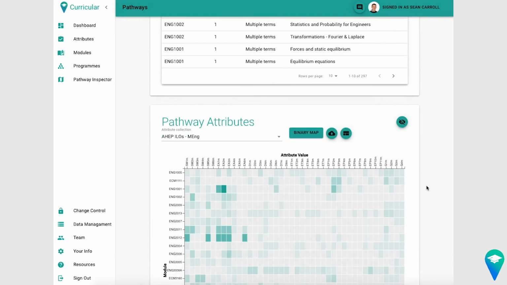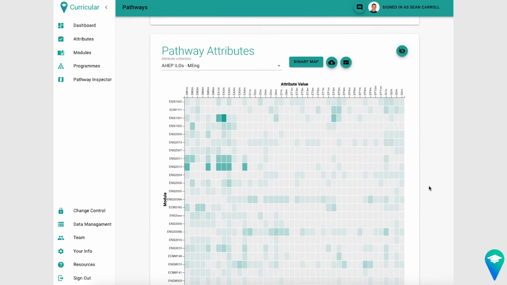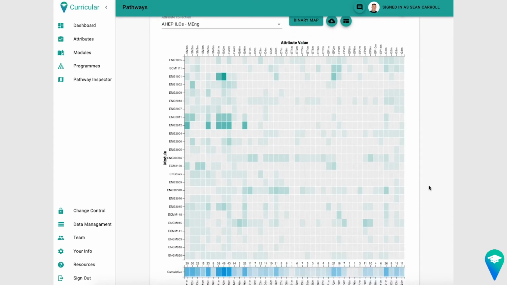Then we have the pathway attributes heat map. So this is giving me a visual representation of how well my pathway meets a particular set of attributes. So in this case, I'm mapping the Engineering Council's attributes for MEng programs. And what this is telling me is how my program is meeting those attributes.